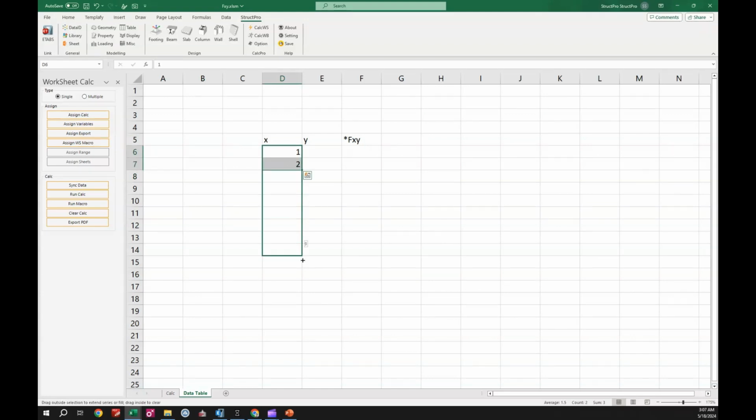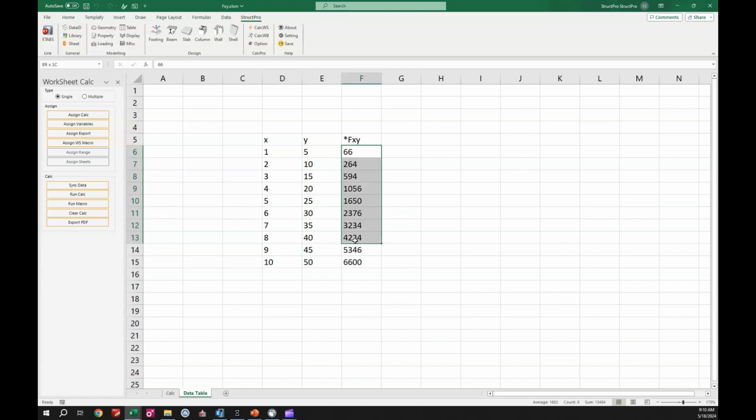Now, let's try the calculation by providing data input for the input variables x and y. Once the input data is ready, select all the rows where you want to perform automated calculations. Then click the Run Calc button. The automated calculations will be processed, with the variables in each row being transferred to the assigned spreadsheets, and the outputs will be returned to this data table automatically.